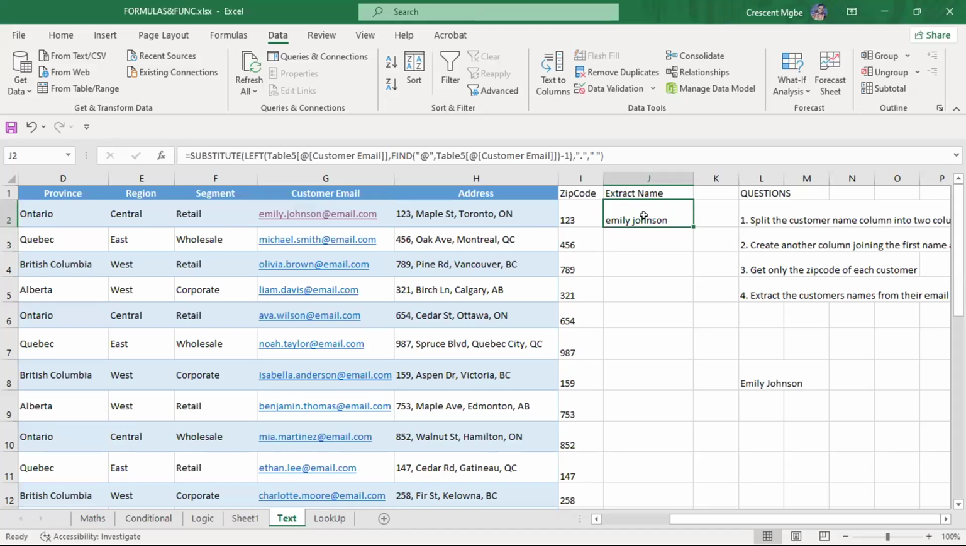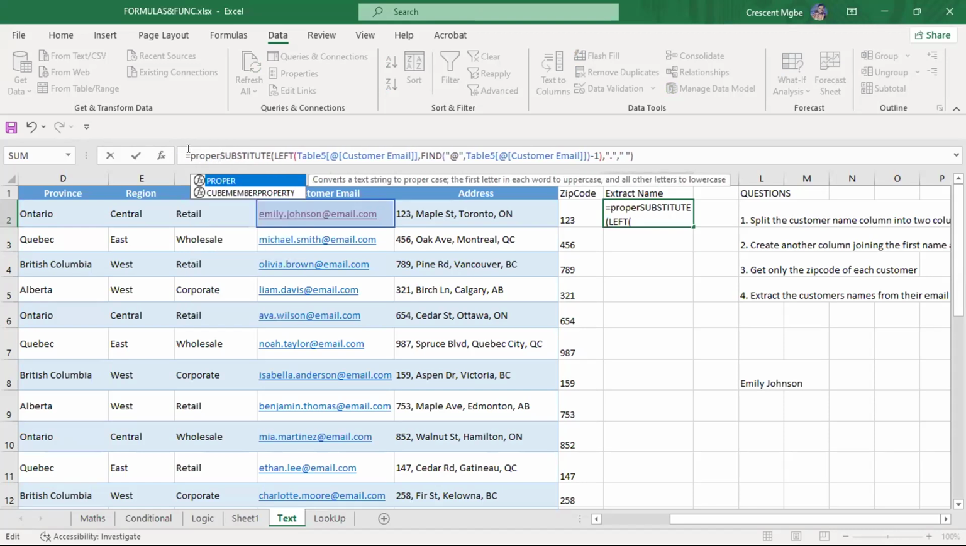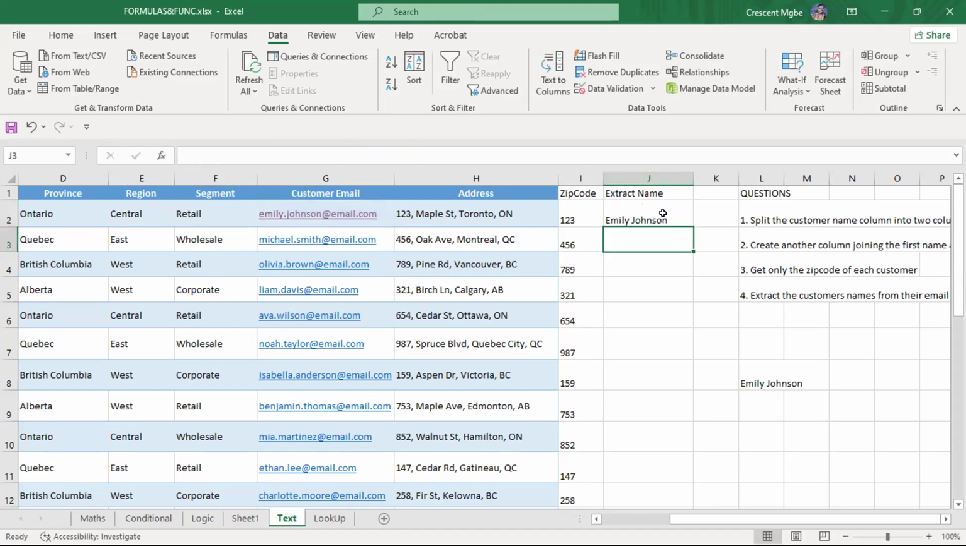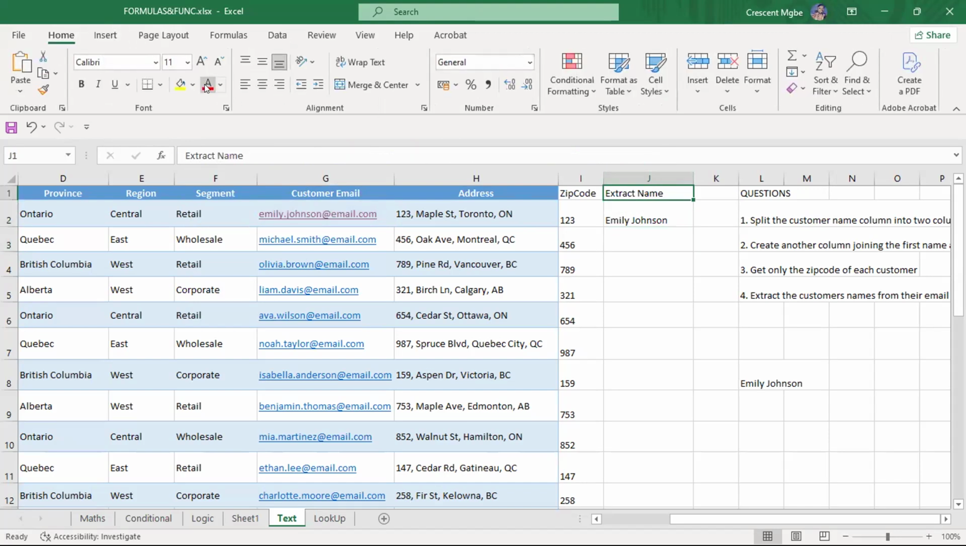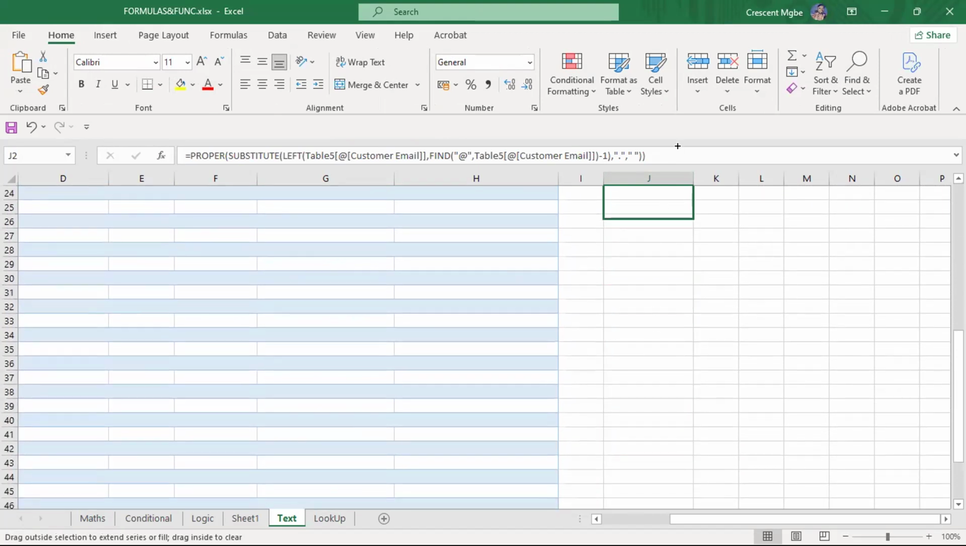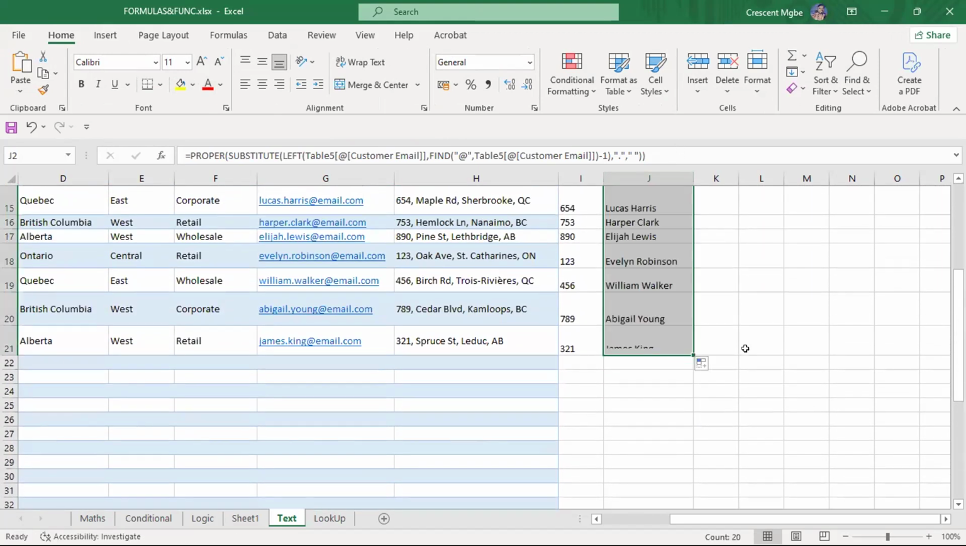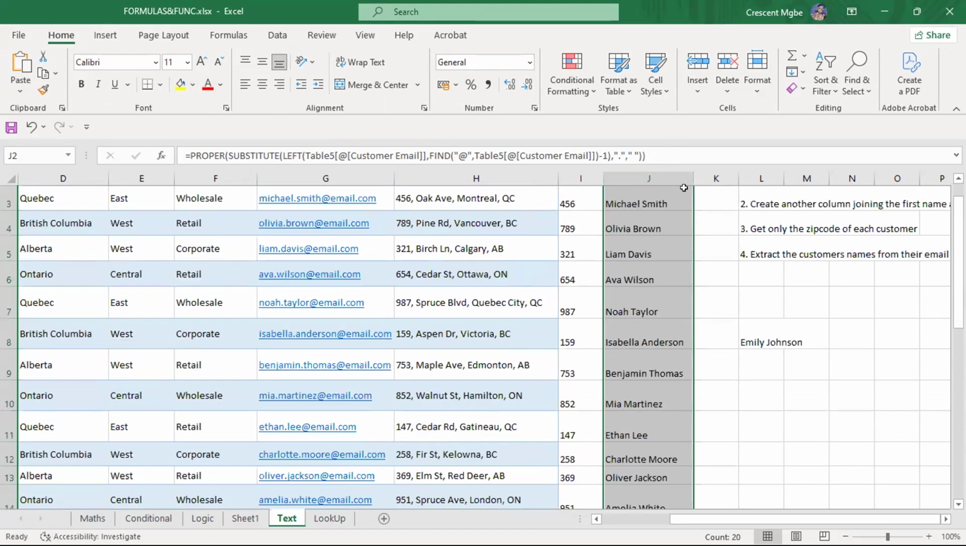So now we want to convert to title case. That is, we want only the first letters to be capitalized. Then we'll come here and say proper. For proper, you don't have to add anything. Just say proper and close the brackets. Excel already knows what you want. Then we got it. Then when we drag down, it will do the rest for us. That is it. So we've gotten it.